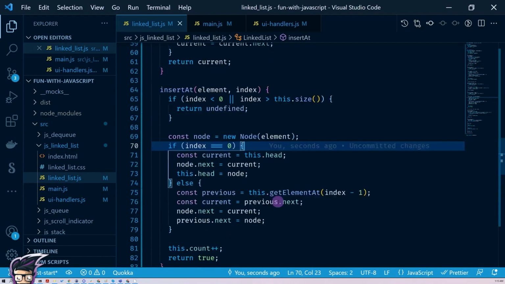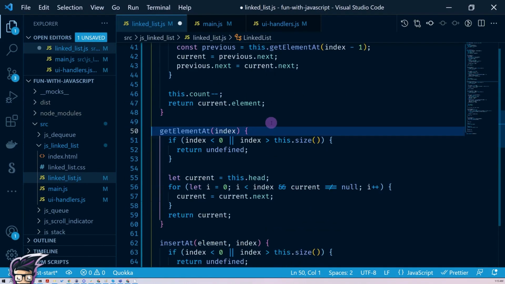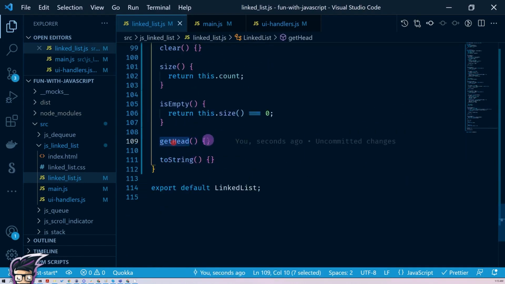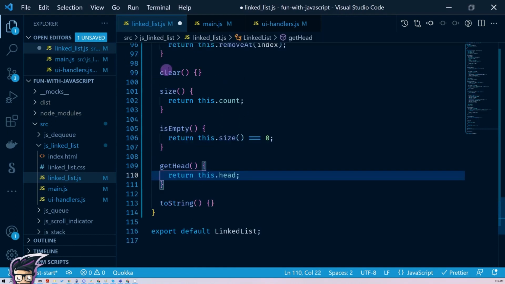All right, let's see which functions are remaining. So I'm going to quickly remove these comments just to make things clear. So this comment, then there's this comment, and we're good. Now let's talk about the getHead method. This essentially should just return this.head. That's perfectly fine. We got the clear method.